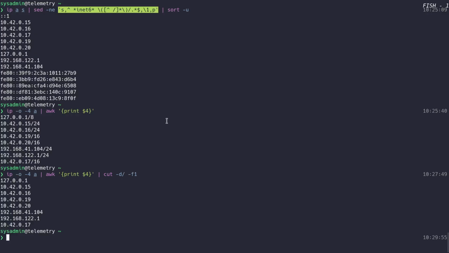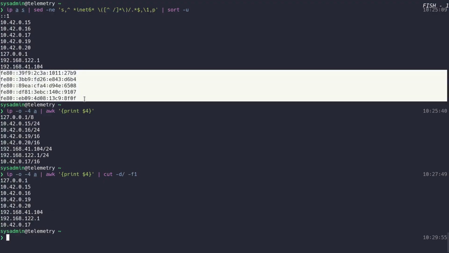And we're essentially getting the same information. And I'm only showing IP version 4 here because I used this. If I was to take that out, I would also show the IP version 6 addresses. In this case, we just have link local IPv6 addresses.